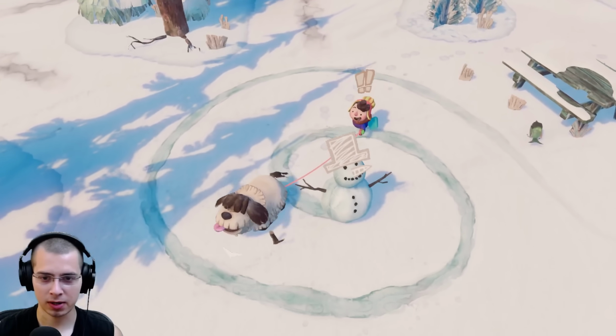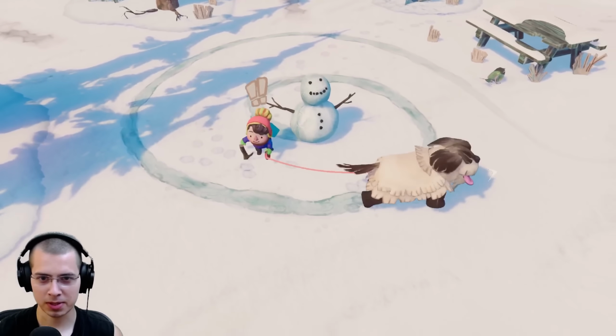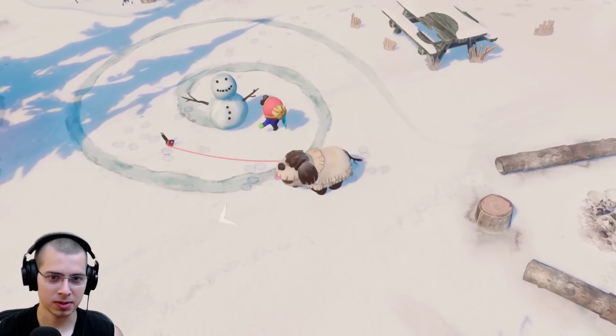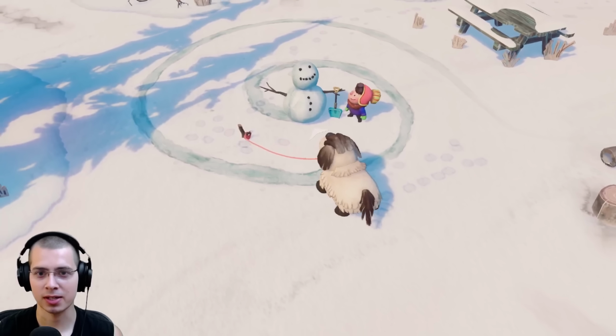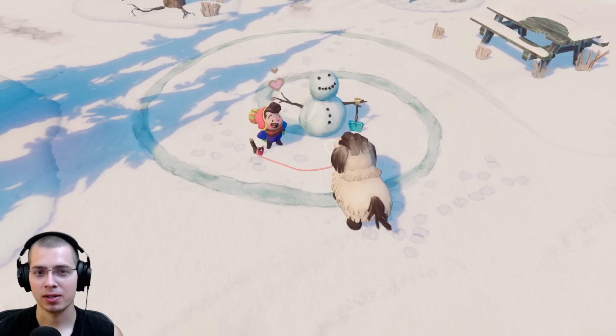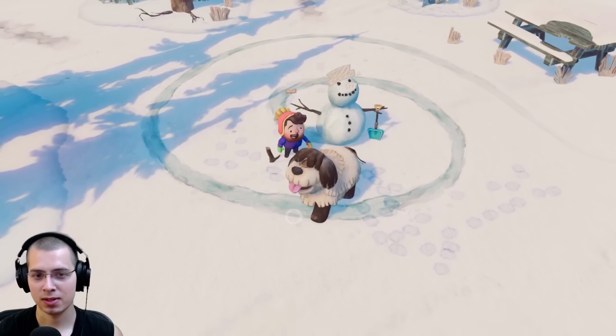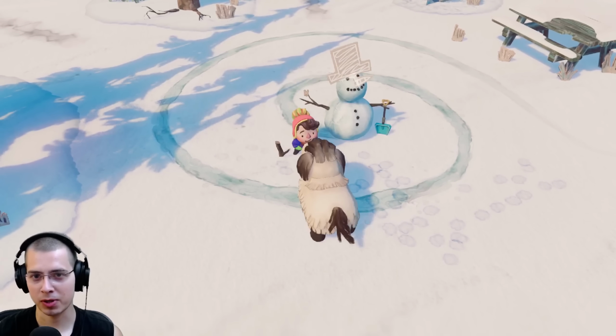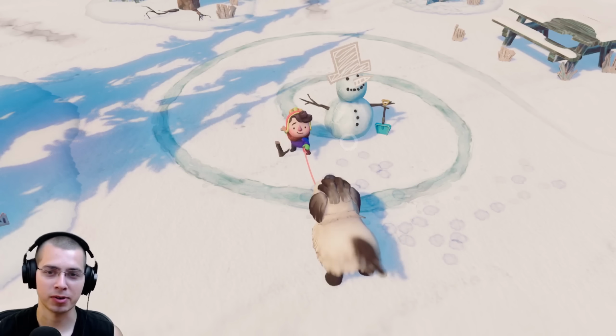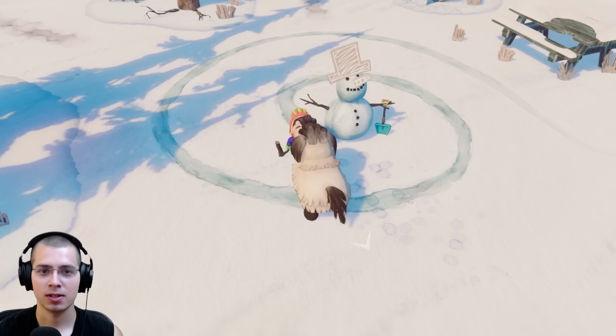Let's go over here. Can we use this? I was thinking maybe he can use this for something. Oh, okay, he's gonna do something. There we go. So now he has the shovel. But I think there's some more things. Okay, so we were looking for a hat, and we're also looking for a carrot nose.